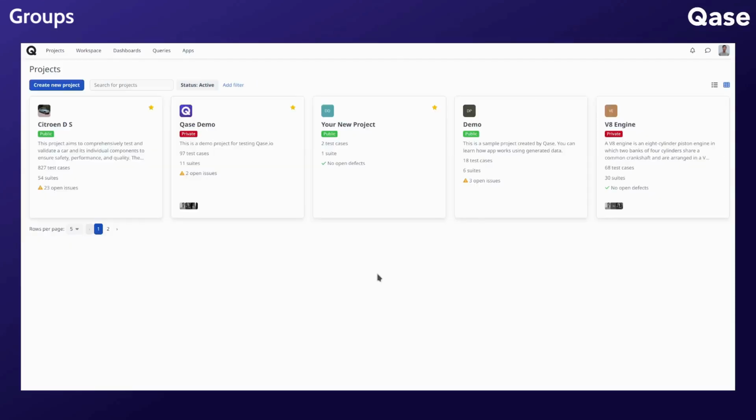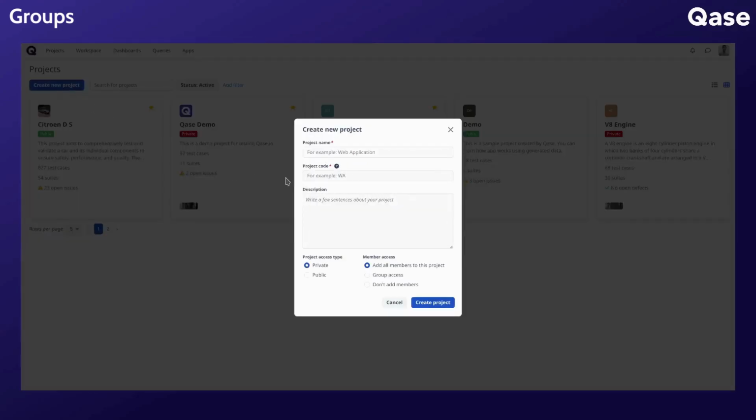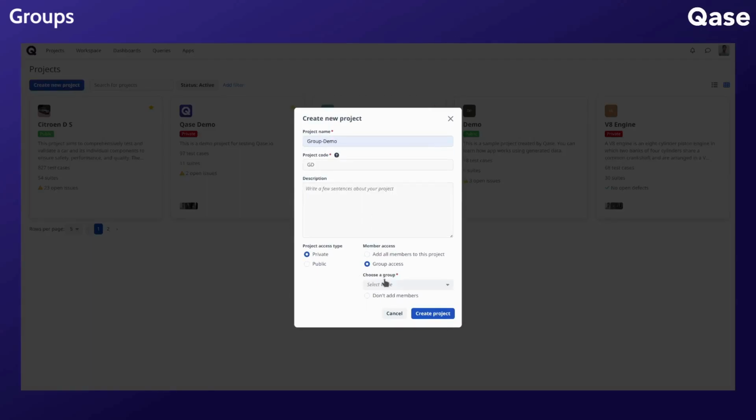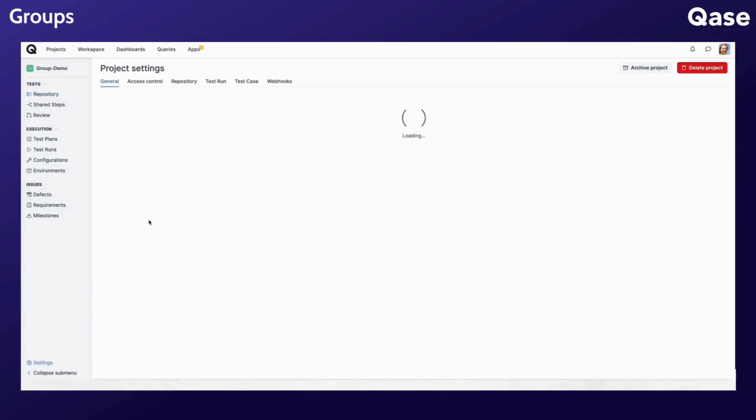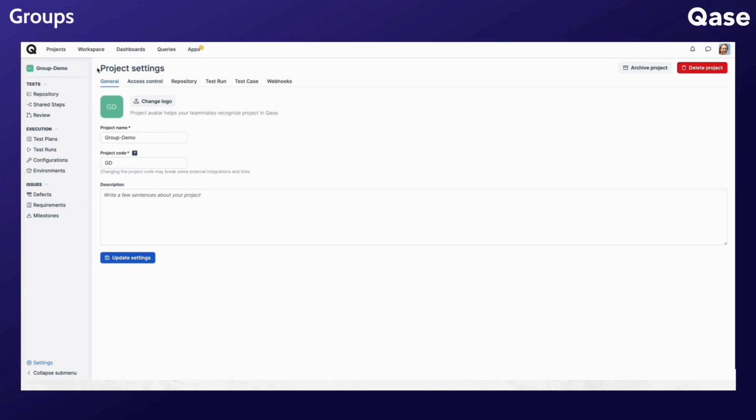With Groups, you can quickly add or modify projects' access for your team members, either when creating a new project or anytime after. While creating a new project, simply select from an existing group. All of the group's users will have access to the project. To manage group access on an existing project, navigate to the Project Settings screen.